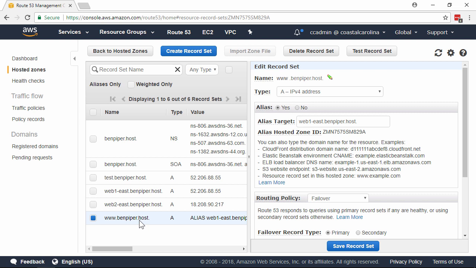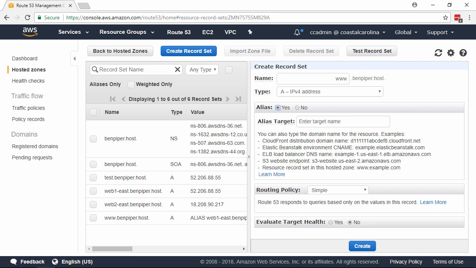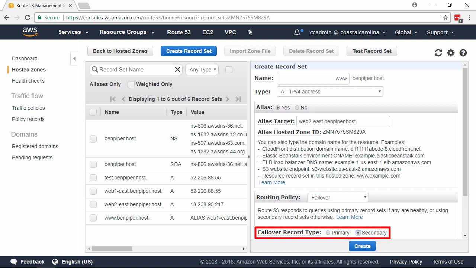All right, now we will repeat the process for Web2 East. I'll move through this a little quicker. We'll create a record set here. The name here is also going to be www. It's an IPv4 address. And for alias, we want to select yes. Now under the alias target, this time we want to select web2-east. The routing policy will of course be failover. And this time we want to select secondary.